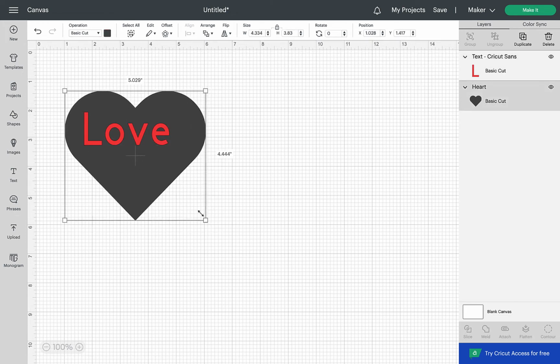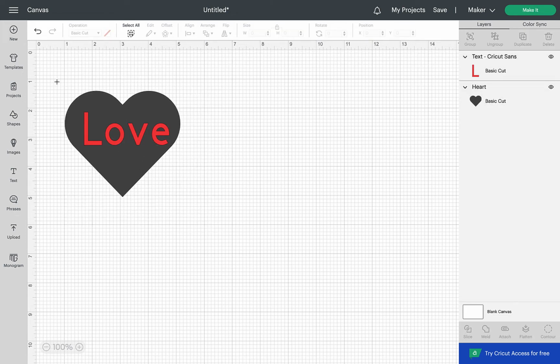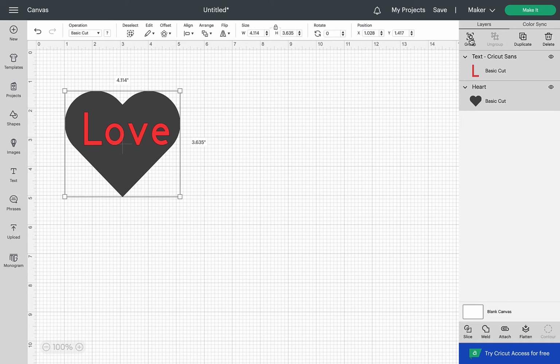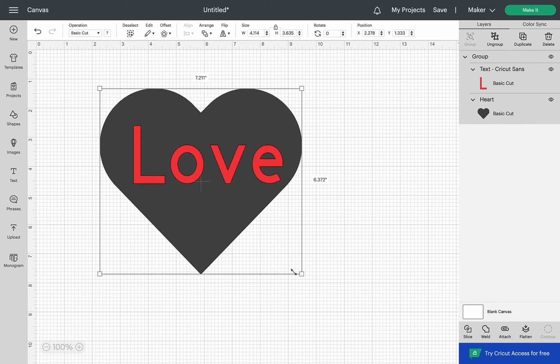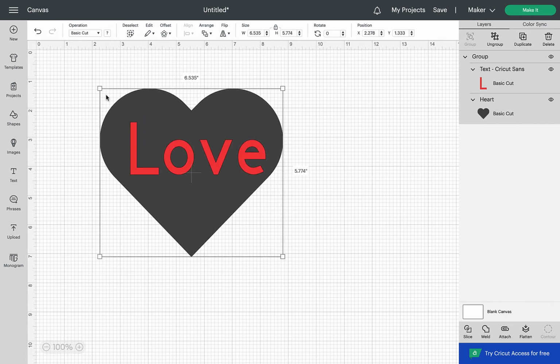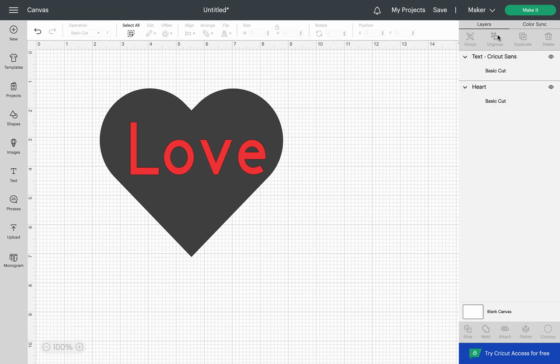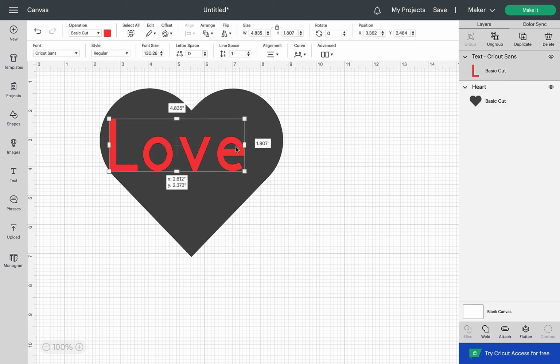At this point, we could select them both and use the group button, which is up here at the top of the layers panel. Now that we've grouped them together, we can move them as one image, and we can also resize it and it will resize them together. If we want to change that, we can simply click on ungroup and they are now separate again.